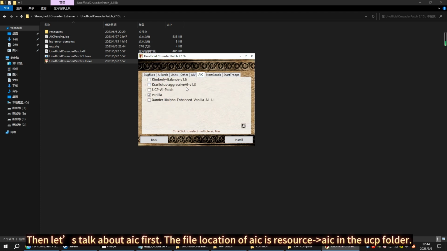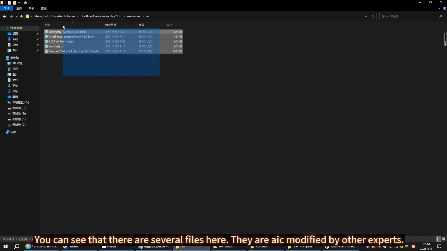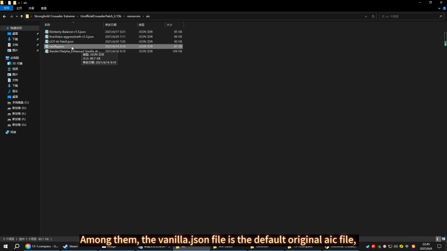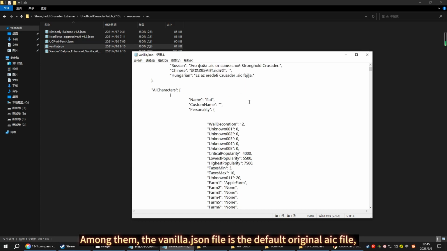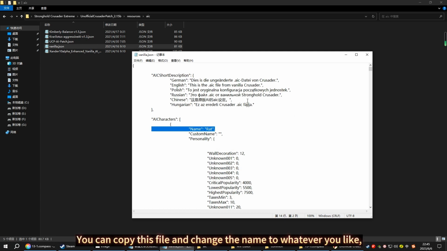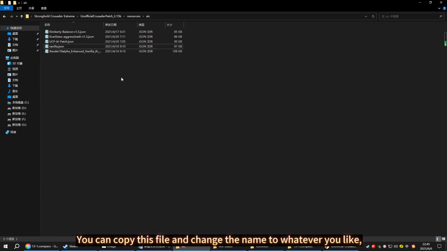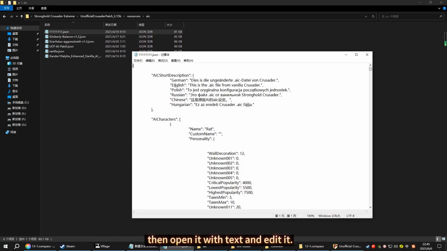Then let's talk about AIC first. The file location of AIC is resource, AIC in the UCP folder. You can see that there are several files here. They are AIC modified by other experts. Among them, the vanilla.json file is the default original AIC file, and we give priority to modifying it on this basis. You can copy this file and change the name to whatever you like. Then open it with a text editor and edit it.